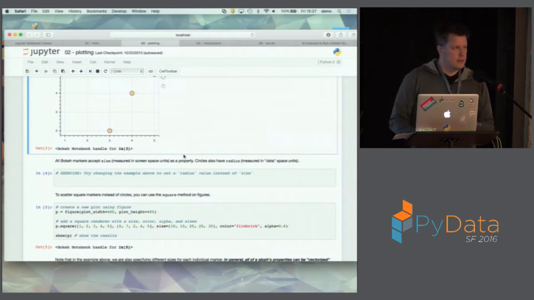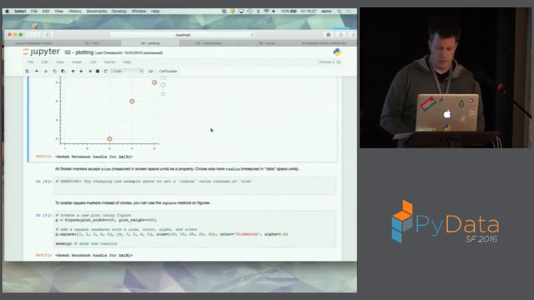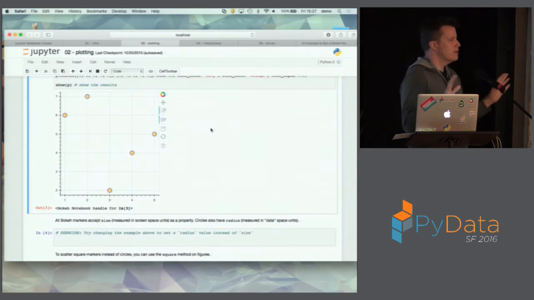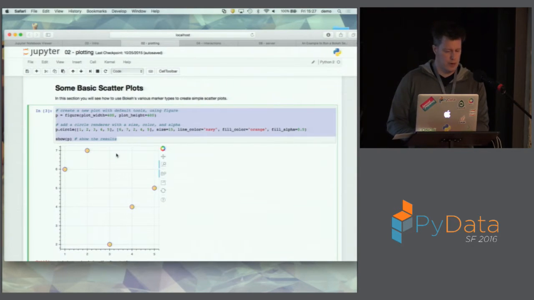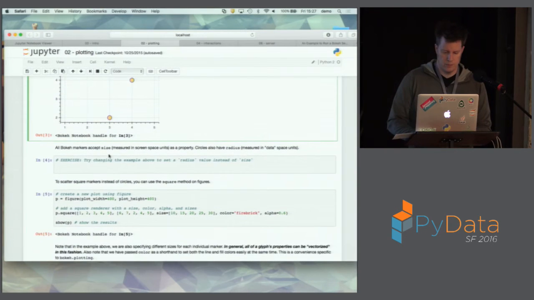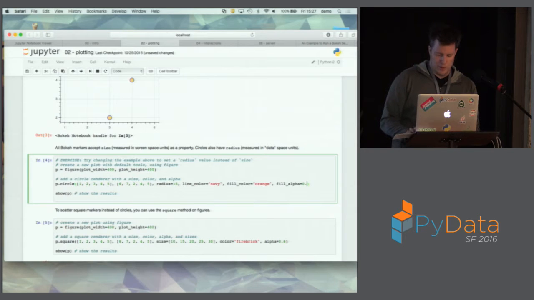But let's go ahead and do a quick exercise. We'll take a few minutes for everyone to look at things. Basically, we want to just copy and paste this first example. And instead of using size, let's see what happens if we use a radius for our circle. And certainly if you want to change some other properties as well, whatever. If you have some favorite colors, firebrick is a go-to for me for some reason. Not sure why.